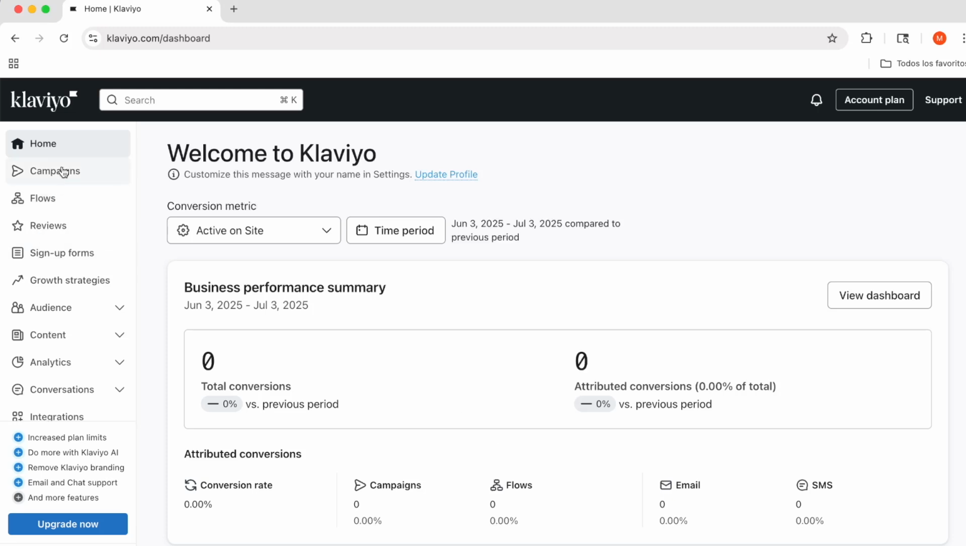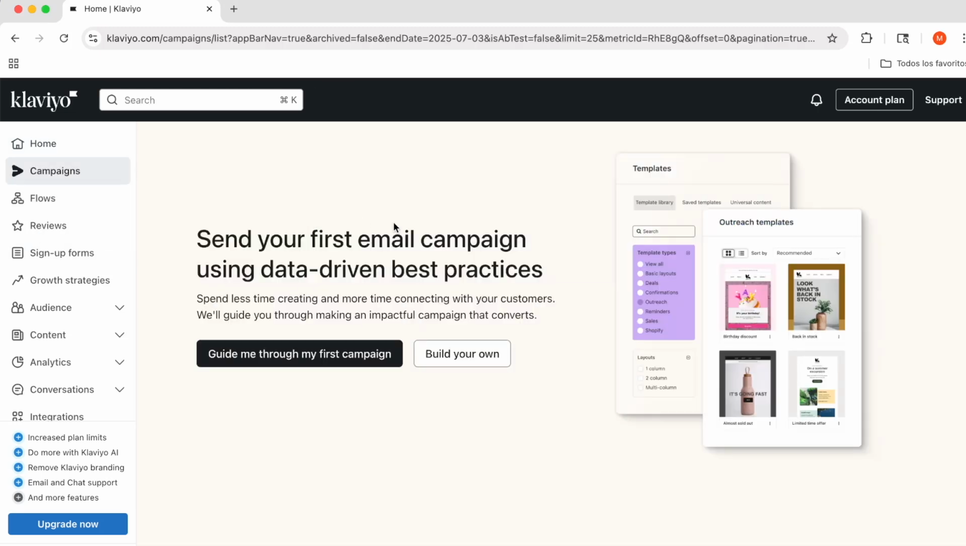Next, we have campaigns. And campaigns is where you can essentially send a one-time email or text message manually. So this is similar to, you can say, handing out a flyer to every student that's walking through a school. It's that one-time manual type of message that you want to send out to people.